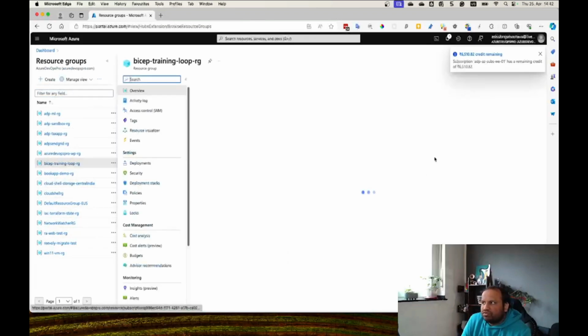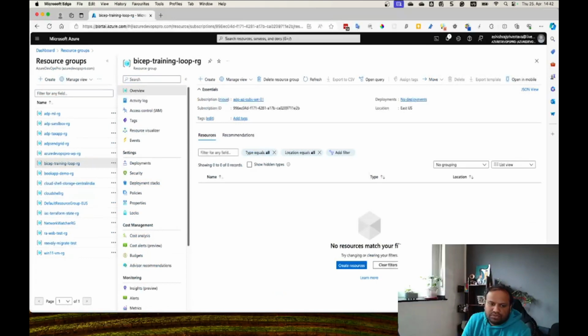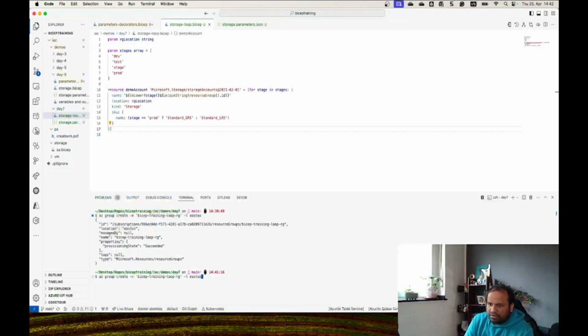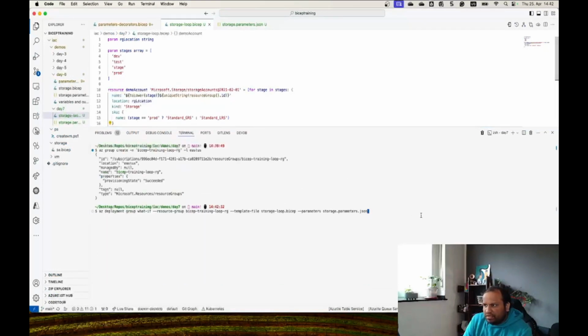So we have this resource group now, but of course we don't have any resource. Now let's go back and see what it does. So instead of creating it again, let's see what the what-if does. This is one of the best practices to validate your template before deploying it, using the what-if command to see what will happen on the Azure side if you deploy this template with the parameter file that you're providing.